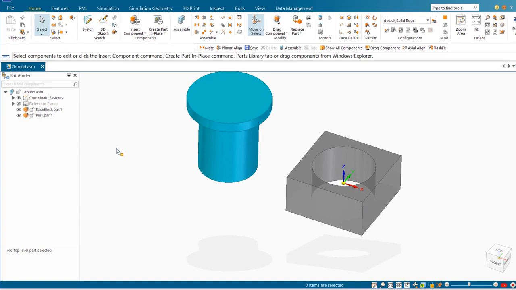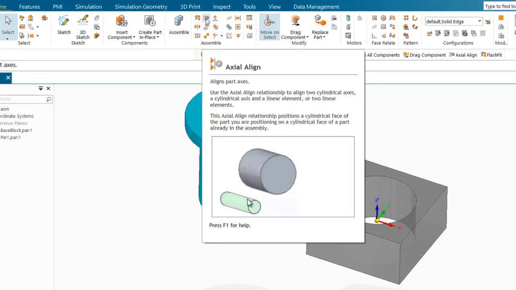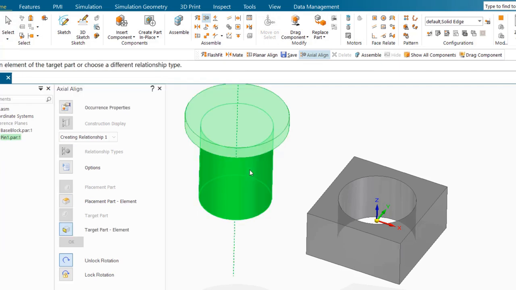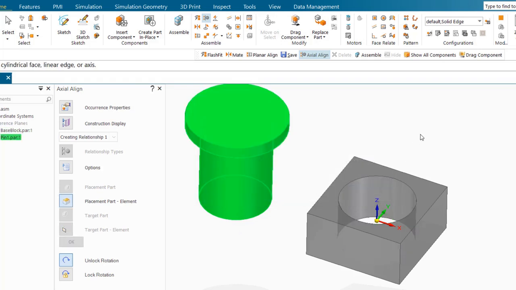Now this looks very simple. We've done something like this before. All we did was come up here to axial align, grab the pin center, the cylinder, and placed it inside the block cylinder. But in this case we get a relationship conflict. Conflicts with others and cannot be placed. So what's going on here?